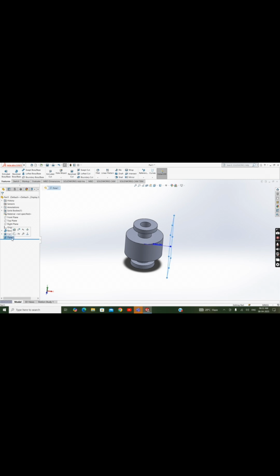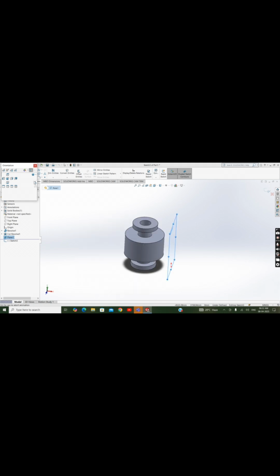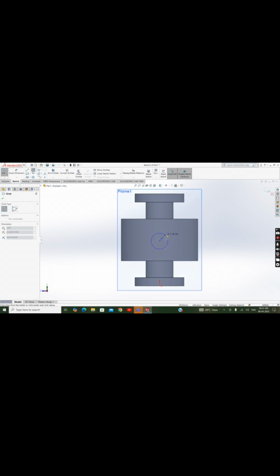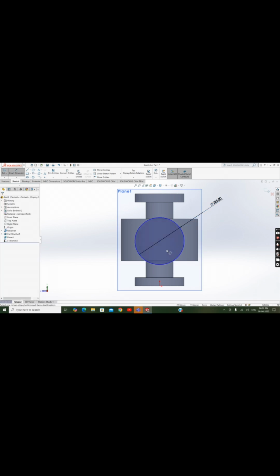So the plane is created. With respect to the plane, I am creating a sketch profile, a circular flange, with a diametrical dimension of 225, and ensure the sketch is fully defined. It will turn black in color.